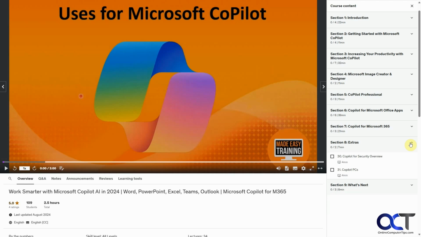And then we have a couple extra videos here, such as Copilot for Security, and then we'll also be talking about the new Copilot PCs, which you could buy pre-configured with Copilot, and they have additional features that a non-Copilot PC would not have.